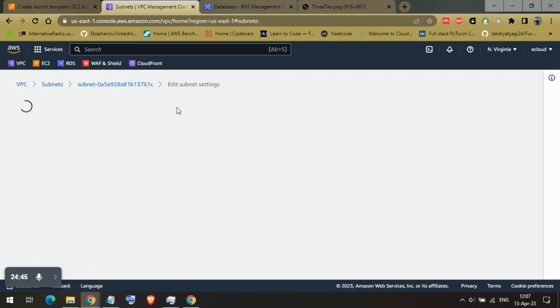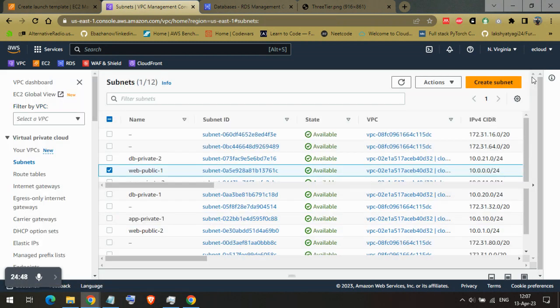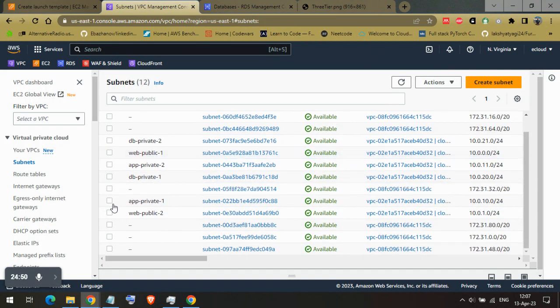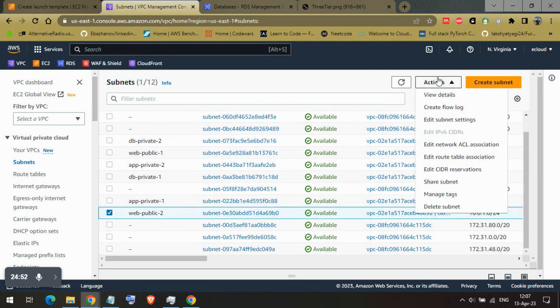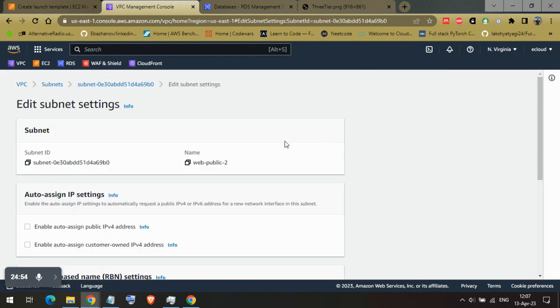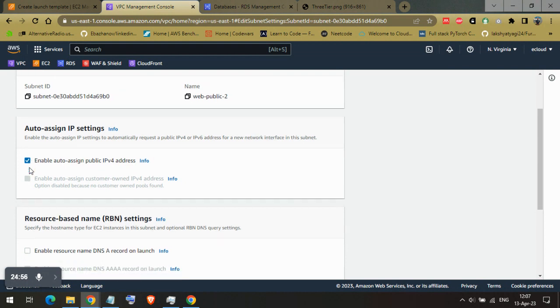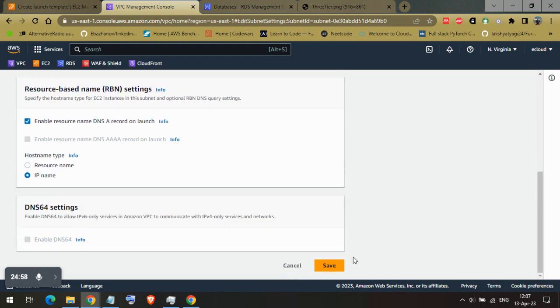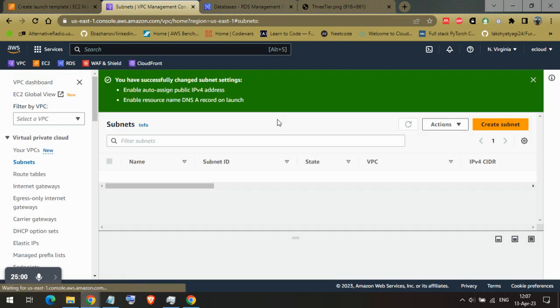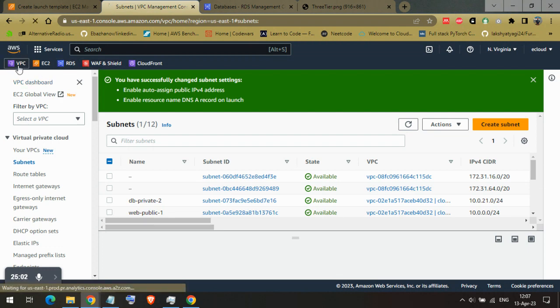So I've done that for the web public one. Then I can go also to web public 2 and do the same. So this is something that I didn't do earlier under the VPC settings, but we're still on track. Yeah, so I think that should be okay.